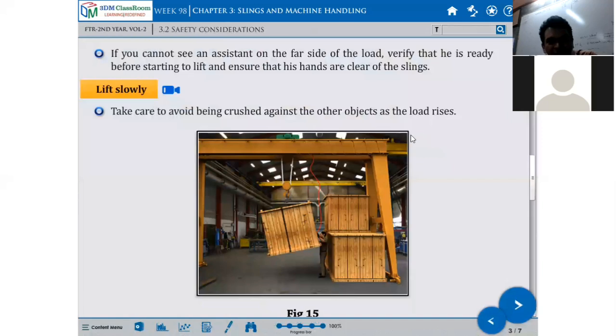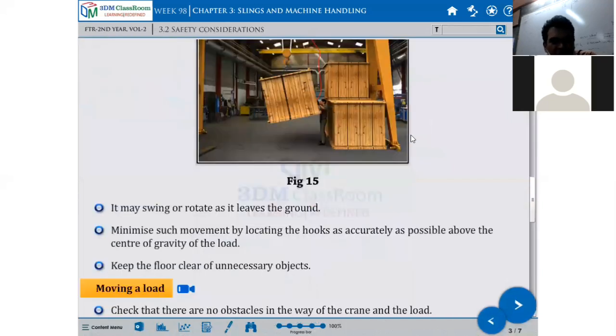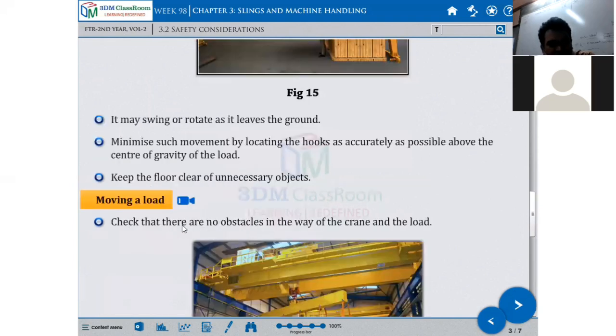So take care to avoid being crushed against other objects as the load rises. It may swing or rotate as it leaves the ground. When it leaves the ground it can swing down and rotate also. Minimize such movement by locating the hook as accurately as possible above the center of gravity of the load. Keep the floor clear of unnecessary objects. The floor should also be clean.